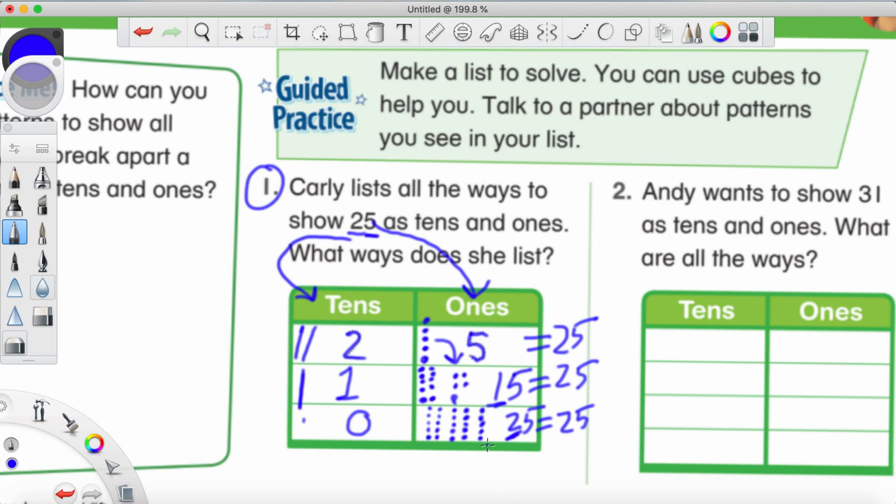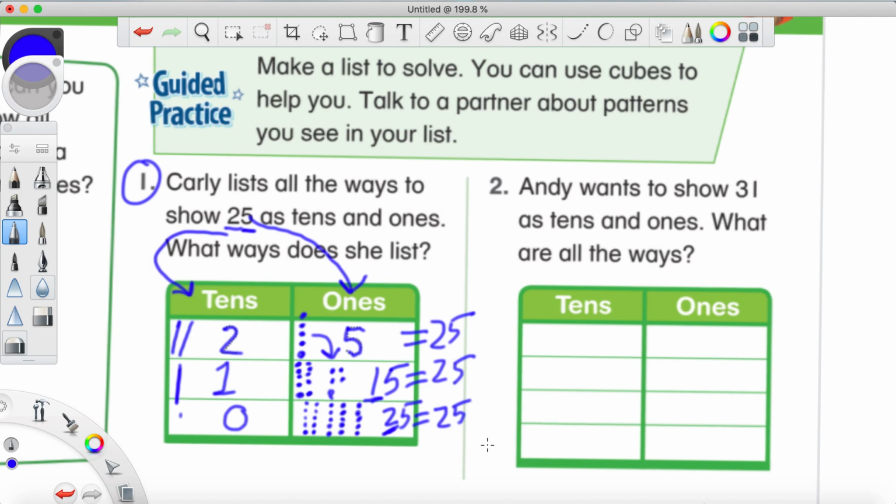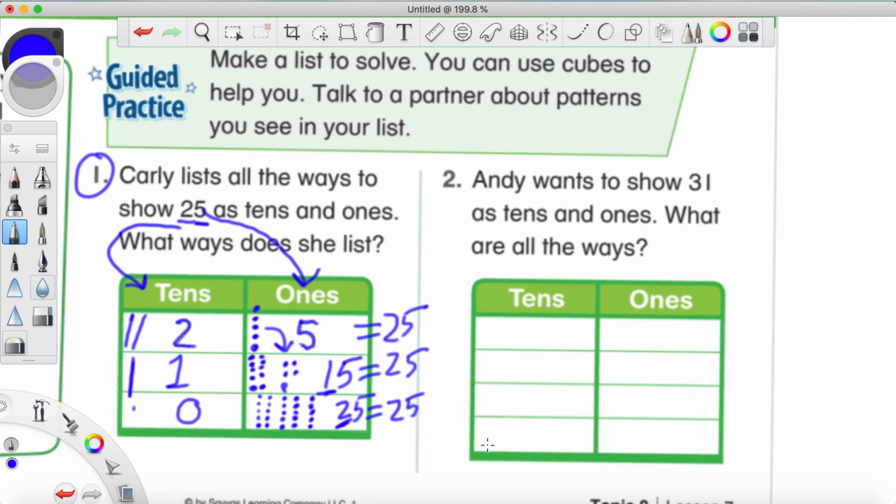Okay, so let's go over to number 2 here. And they are giving us a brand new number to work with. It says Andy wants to show 31 as tens and ones. What are all the ways? So remember, whatever we do, everything has to equal 31. Okay, no matter what we do, it has to equal 31.